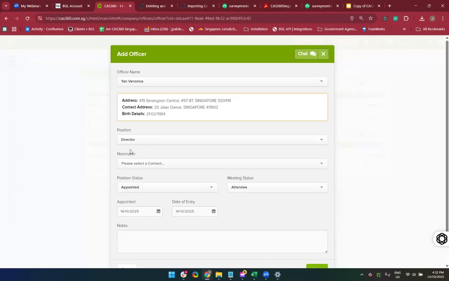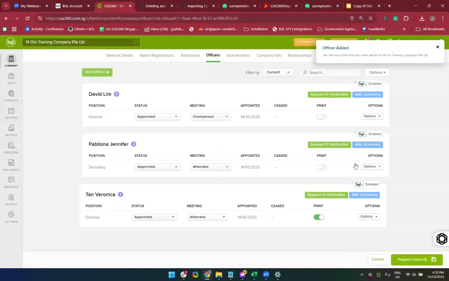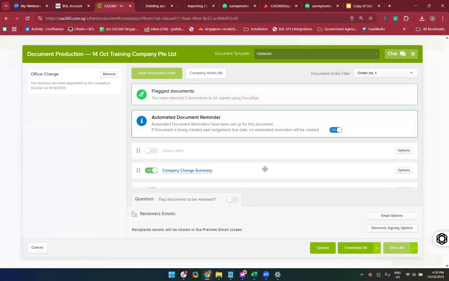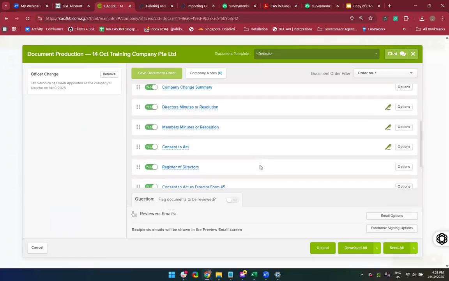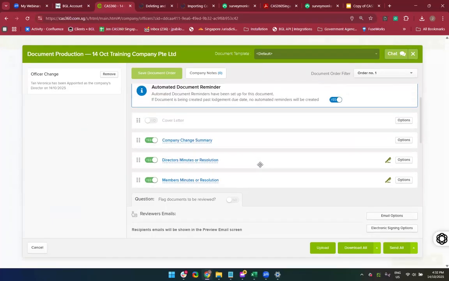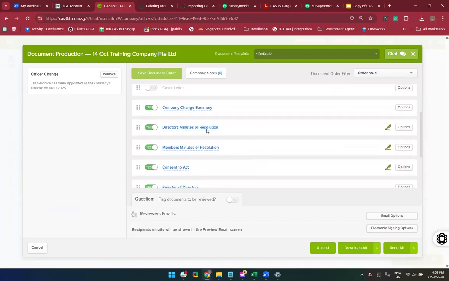So here I'll just do a very basic one. I'll add in your officers as a director, click save, and automatically CAS 360 will enable your prepare forms. The print toggle has been switched on, and this will prepare all the set of documents for an appointment of officers. To preview the document, simply click the text in blue. This will allow you to preview the documents.